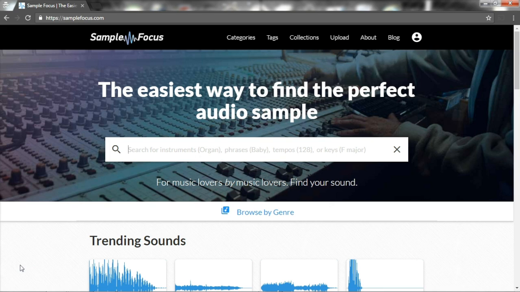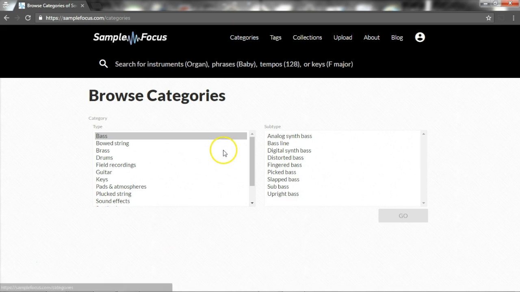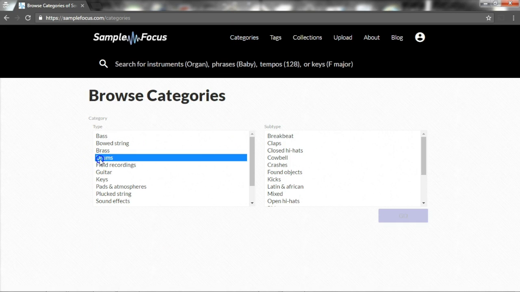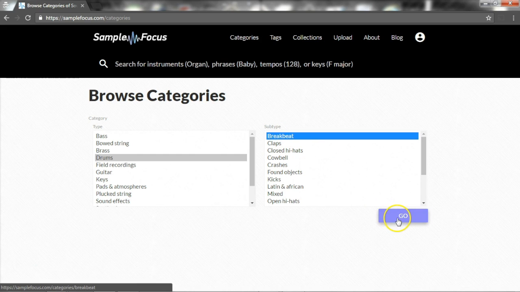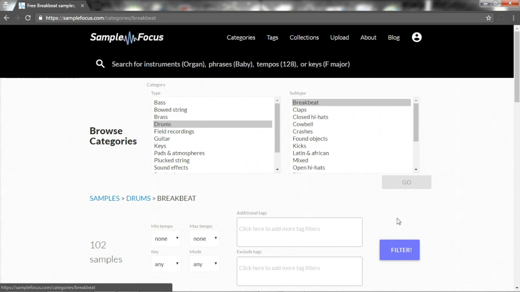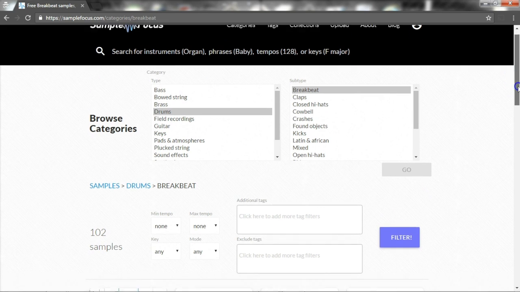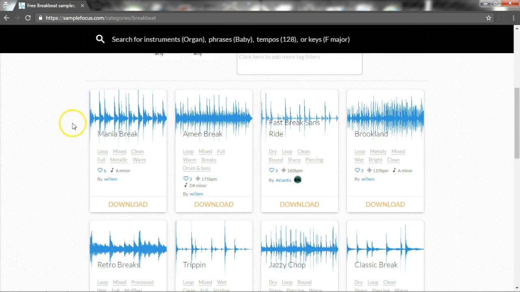But the one thing that all drum and bass is built around is a breakbeat, the most iconic of which is an amen break. So I'm going to go in and try under breakbeat subtype of drums to see if we can find a nice breakbeat to build our track around. And look at that. Second sample up is the amen break.